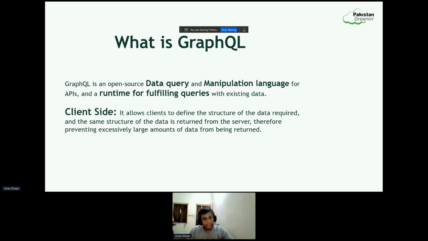The client or the front-end developer basically can manipulate the language that they want and can get the data they want at runtime. So this leads back to our next point, the client side. It now allows the client to define the structure of the data that they need, and the same structure of the data is then returned from the server. So this has some advantages and also some disadvantages, which we'll discuss in the next slides, right?